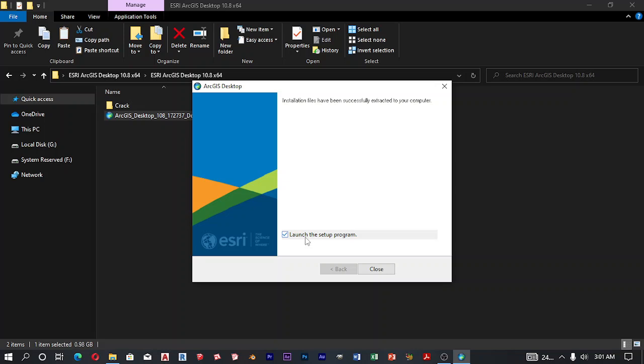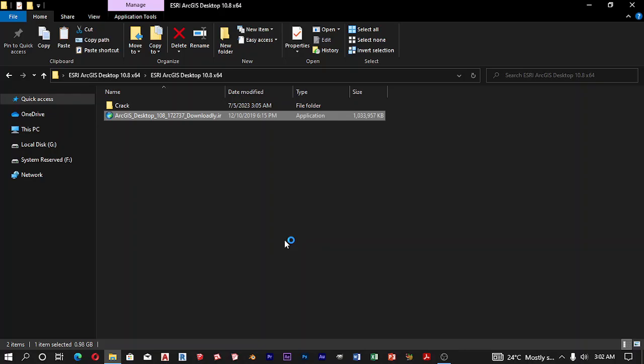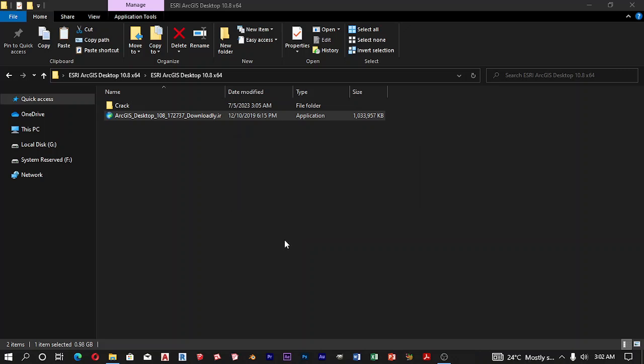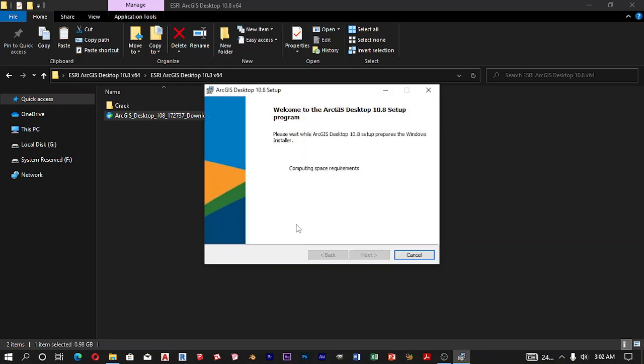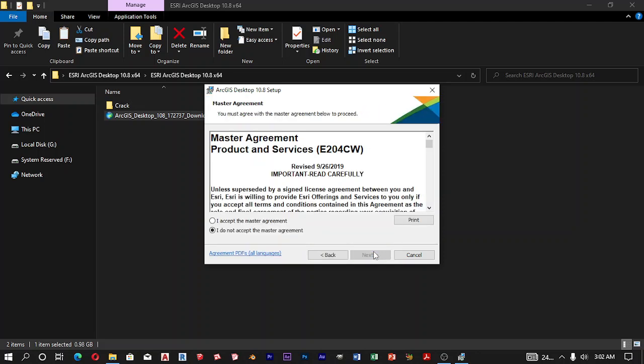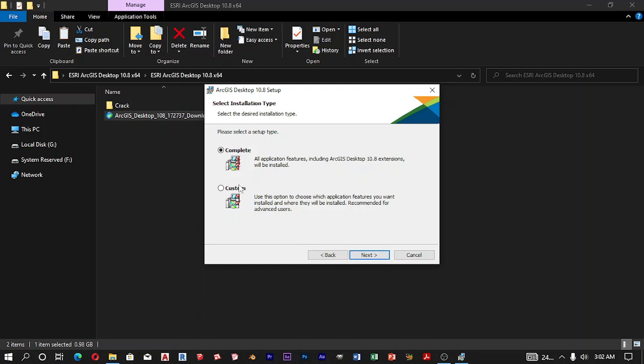Now it has finished extracting. Now it's asking you to launch the setup program. Now I'm going to close it in order for it to start launching. Now click yes to install. Wait for it to finish preparing. Now click next, click accept and then next.